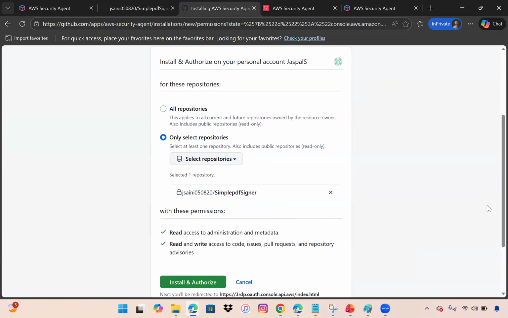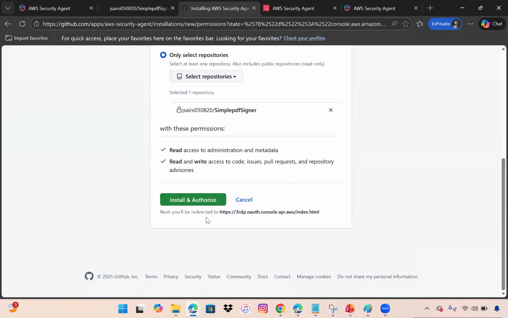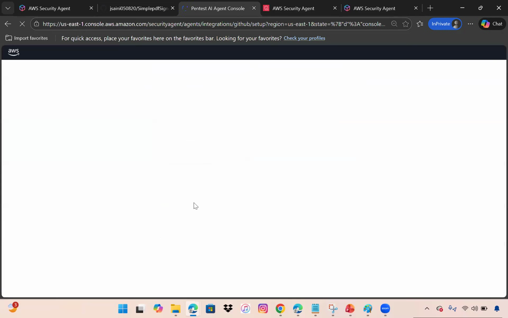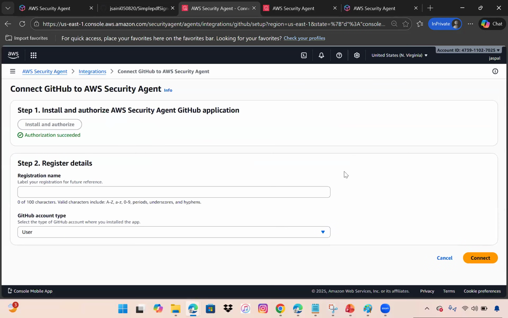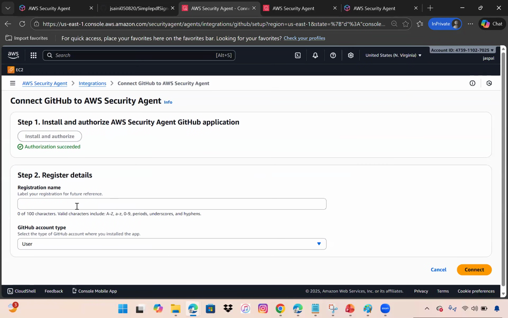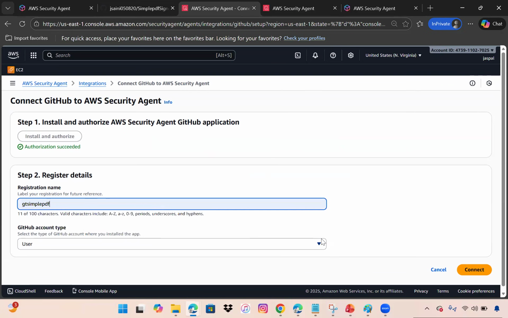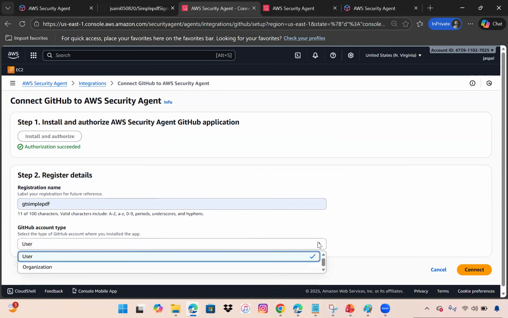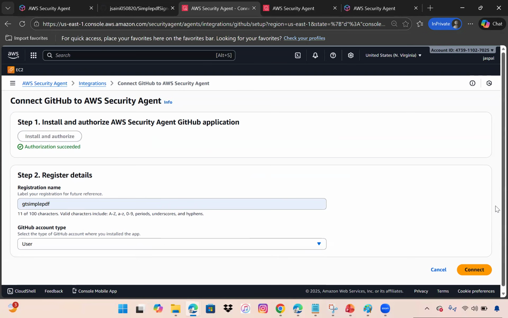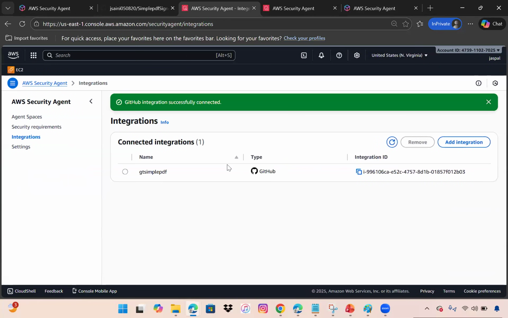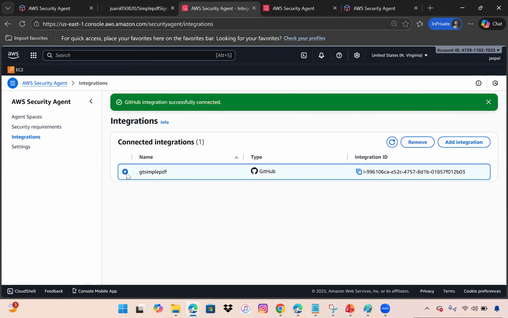Make sure it is a private repo. So we are giving read access and then install read and write. So whenever we make a pull request, it will give you all the details. So registration name, let's say GT simple PDF, and GitHub account, it's a user account. Okay, let's connect. This is just a one-time activity that we need to do. So we have the integration for the code review being done over here.